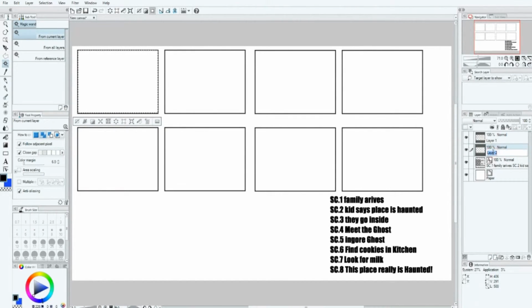We'll put this layer here, and we'll call this Scene 1. Alright, and we'll call it Family Arrives. And again, my spelling is horrible, so if that's spelled wrong, I'm not a good speller. I'm fairly decent at art.